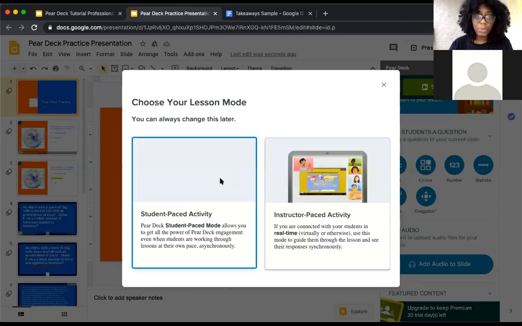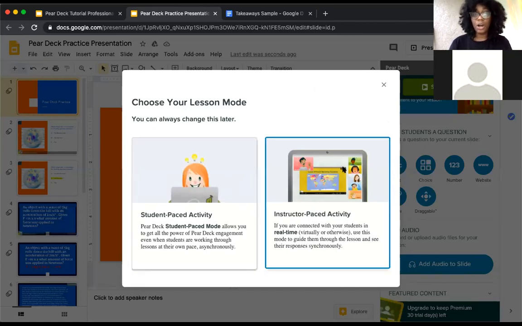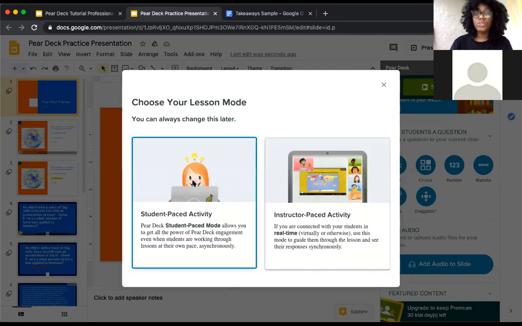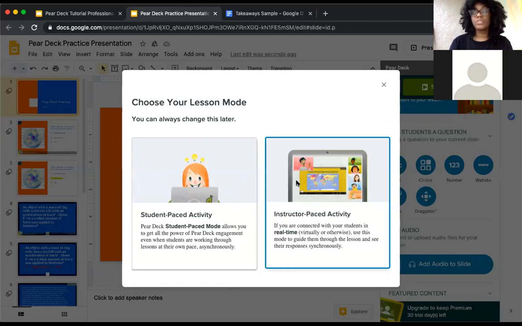And it's gonna take a little bit of time. You have options. You can do student pace, or you can do instructor pace. So when you do student pace, they can move at their own leisure. If you do instructor pace, students cannot advance on the slides before you. So it depends on what your goal is for your presentation. If this is something you want students to do on their own, choose student pace.